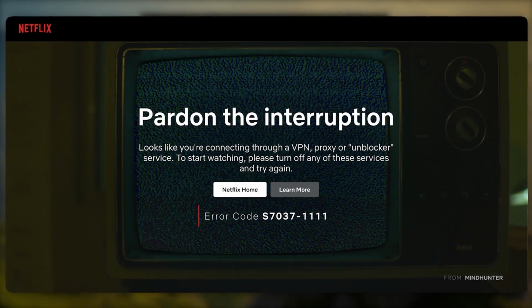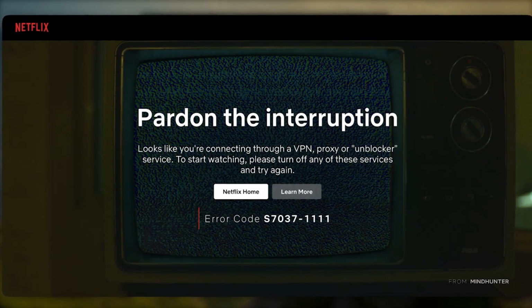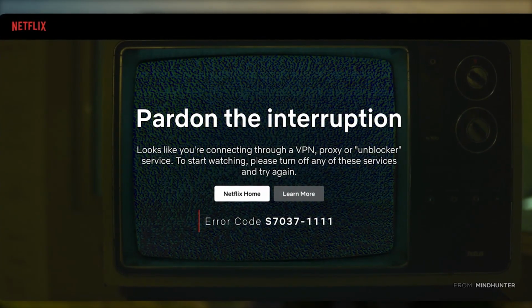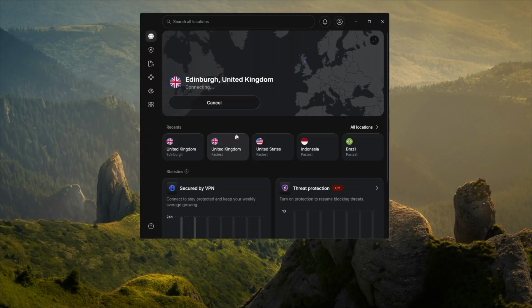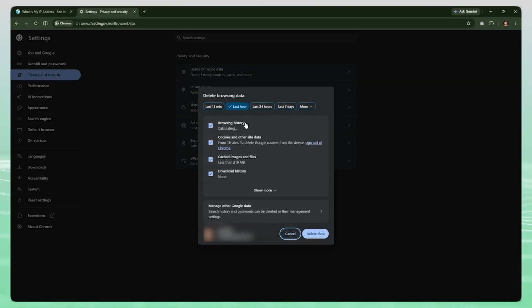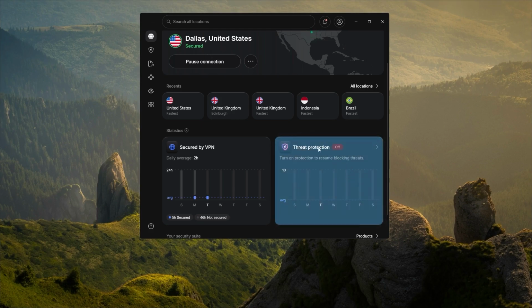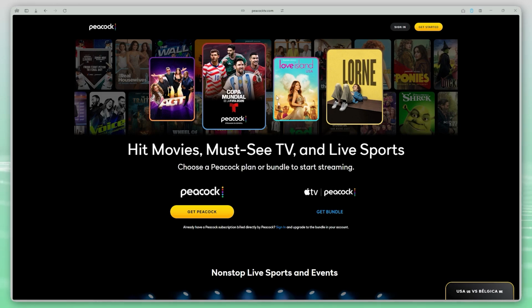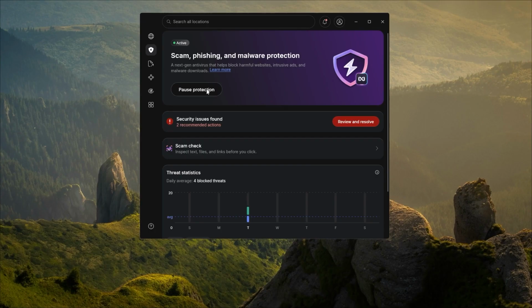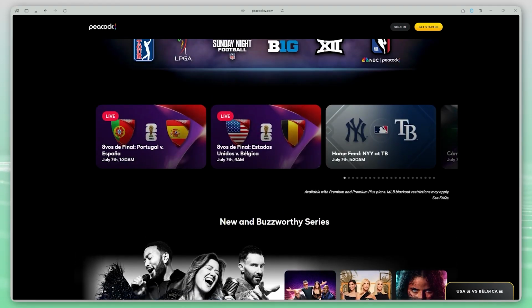Now if a title won't load or the service shows a proxy or streaming error, the usual culprit is that particular server's IP address got flagged. So just switch to a different server in the same country and reload again. And if you're watching in a browser, clearing your cookies is the other common fix. Something else worth noting is that if you have Threat Protection Pro turned on, some testers have found it can break ad-supported platforms like Peacock and Tubi. So if one of those won't play, try turning that feature off temporarily and see if the stream comes back.